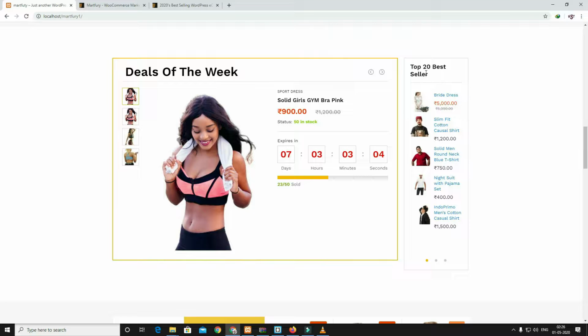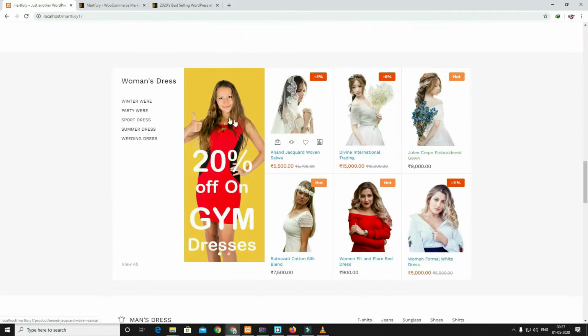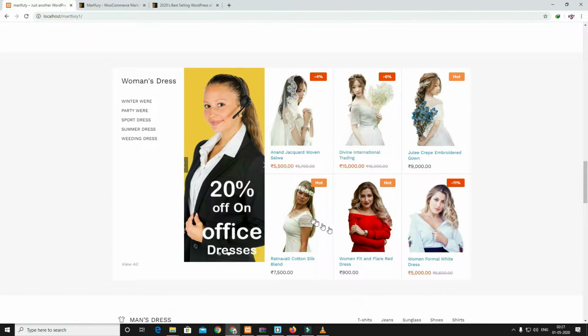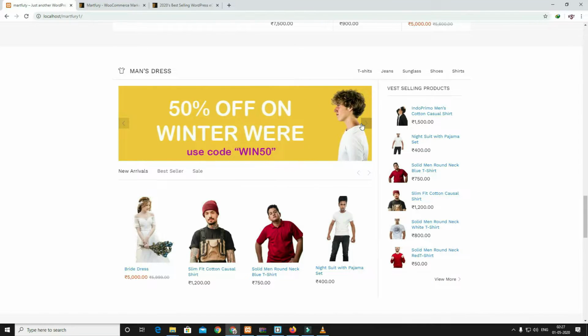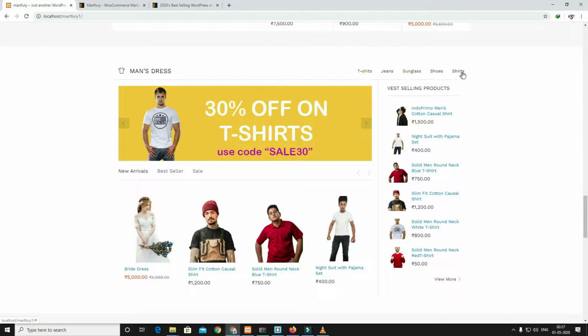Here you can see some top selling products. Next, that is the women's dress category with some custom links, and here you can see a slider, and all the products related to women's dress are displayed here. Next, here is the men's dress category, that is also a slider. There are some submenus like t-shirt, jeans, sunglasses, shoes, and shirts.